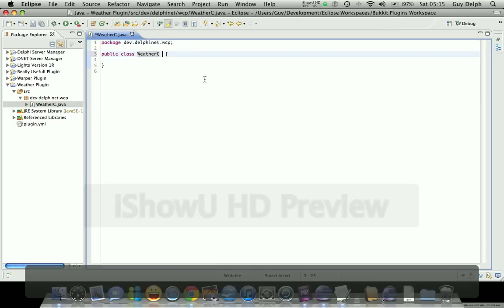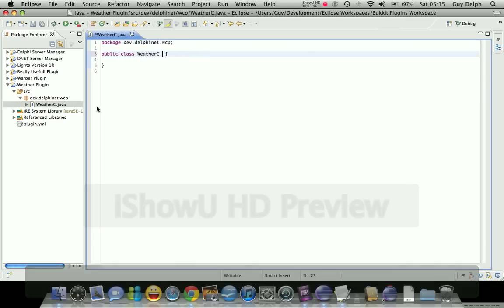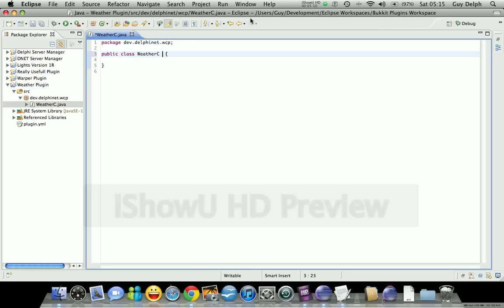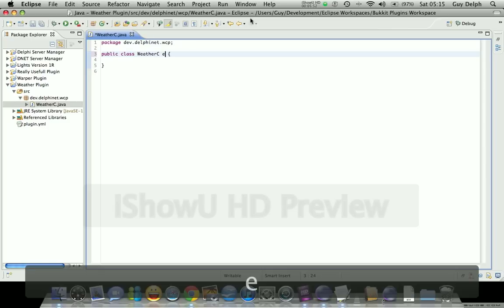Now go to your main class, the one you referred to as main in plugin.yml, and this needs to be made so that it extends JavaPlugin.